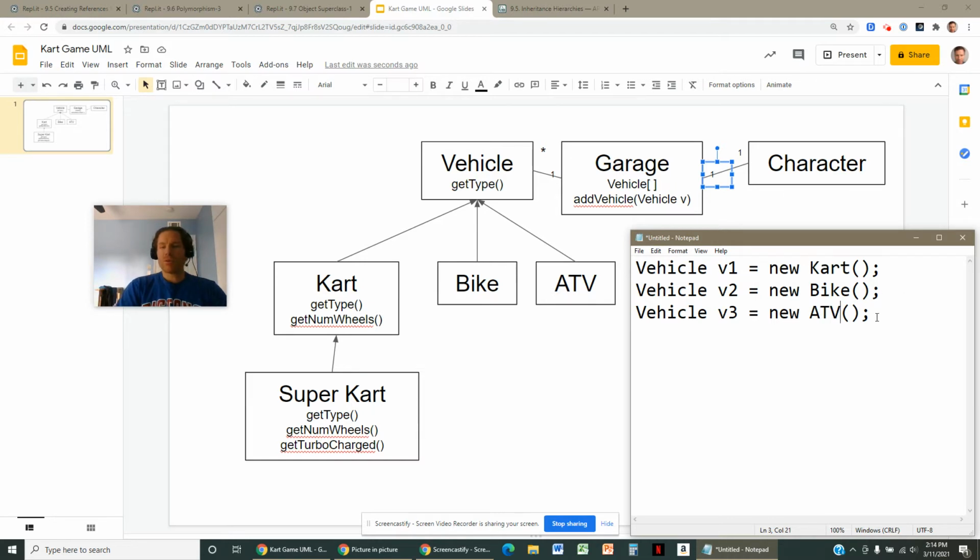Maybe the next one's going to be a supercart. Again, this vehicle variable could hold any of these, and it can actually change its mind. Later, let's say I change my mind and I want V2 to become a new ATV. That's totally fine. The variable could hold any of those types of objects, and it could later change. And in addition, I could even create a cart and give it a supercart.